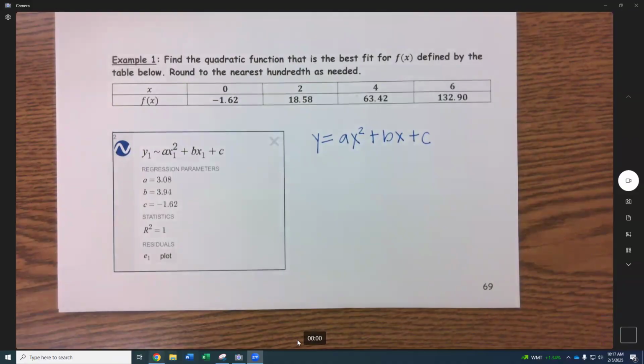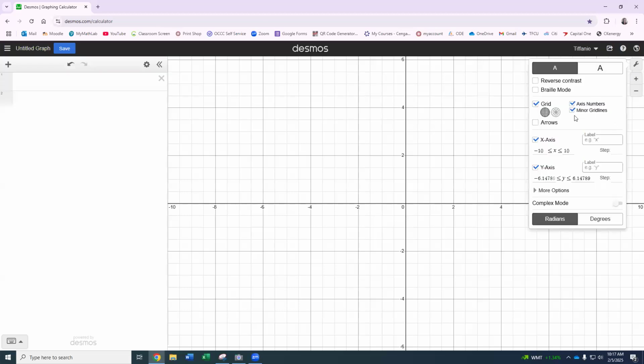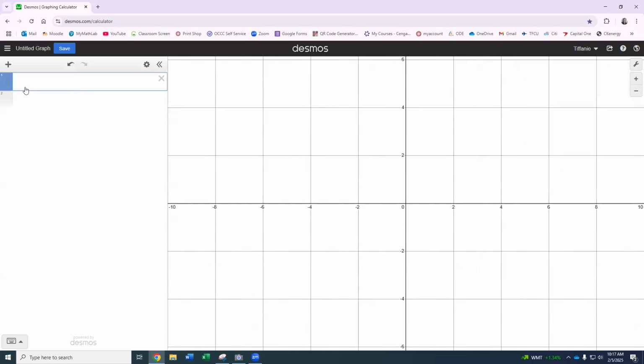Okay, so I already have Desmos pulled up here. And I'm sure you guys know, I really don't like all these minor grid lines, so I will turn those off because those drive me crazy. Okay. So first thing we need to do is make a scatter plot. So I'm going to add an item, and I'm going to add a table.